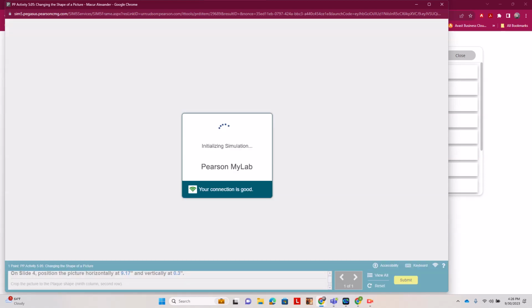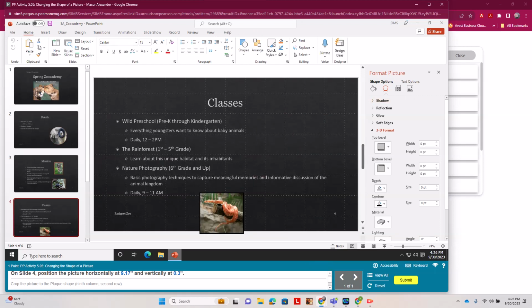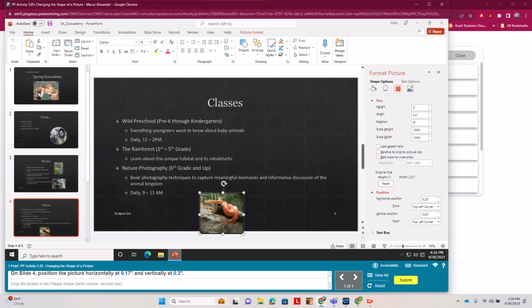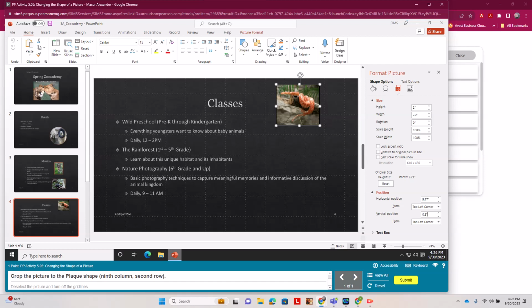I'm going to reset this. It's not working quite right. Slide 4. Our picture is selected. We go to size and properties. And we want horizontal at 9.17 and vertical of 0.3.